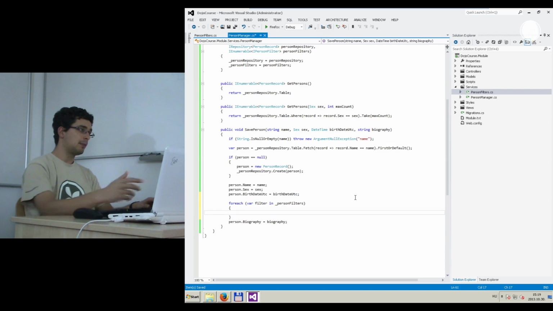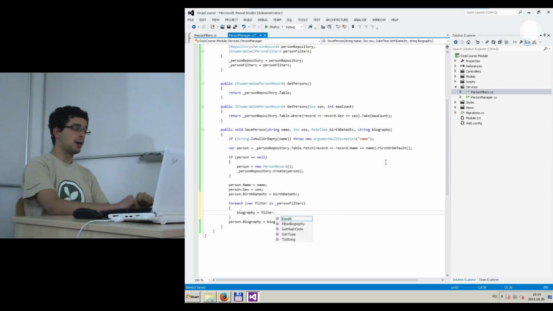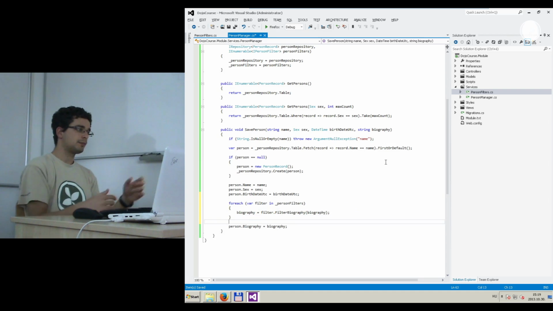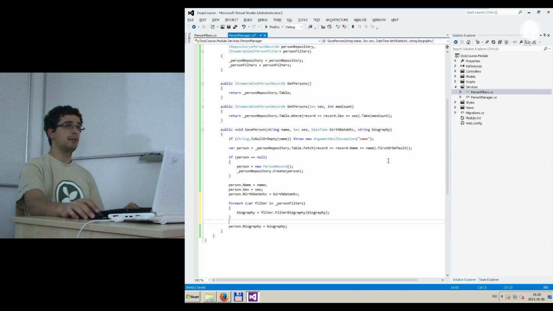Now the person filters' biography filter method expects a string and returns a string. So we could do it like the following: the biography can be overwritten from the value returned by the filter, and the same biography is fed to the filter. So this will mean that the second filter gets the output of the first filter, and the first filter is the one that gets the original biography. And in the end, we again save our biography. So far so good. But we haven't used our person manager yet.